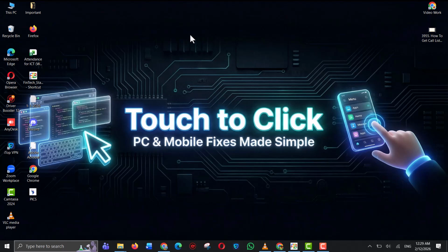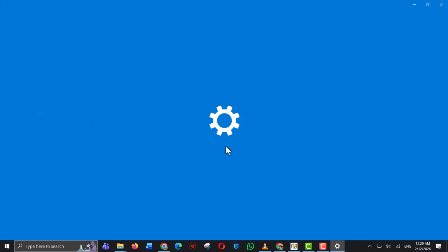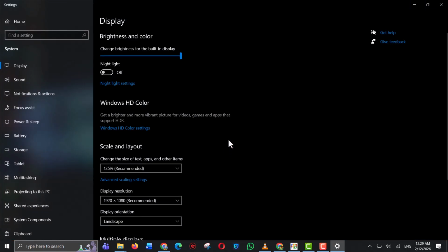Now let's get started. Step 1, right click on an empty spot on your desktop. Step 2, click on display settings from the menu. This will open the main display configuration window in Windows 10.